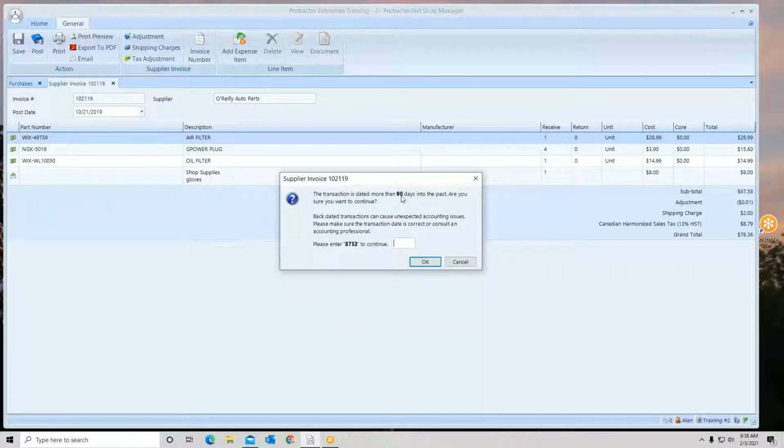Now this one happens to be over 90 days old, which is not a good thing. You should normally not do it this late. But this is just to give you an idea. This is the pop-up warnings that are set up in the location settings to let you know if you're doing something too far in the past or too far in the future.